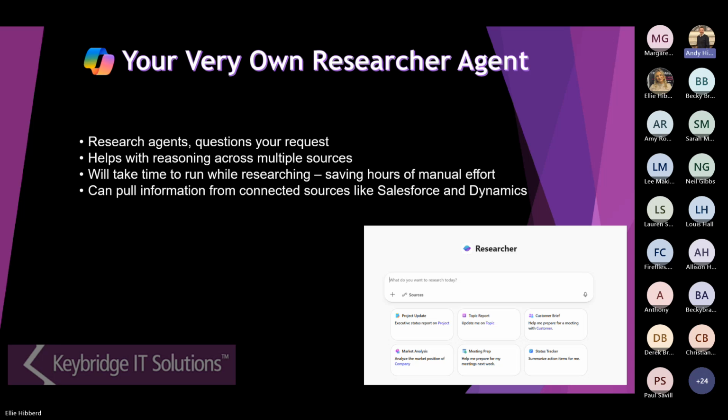This was what I was referring to earlier on. So the research agent, Microsoft produced this. As soon as you add a Copilot license, it'll add it on for you. You do have to tell it that you want to use it, and you do have to tell it if you want your business to be able to use it. But it's far more advanced than just asking Copilot to go and do some research for you.